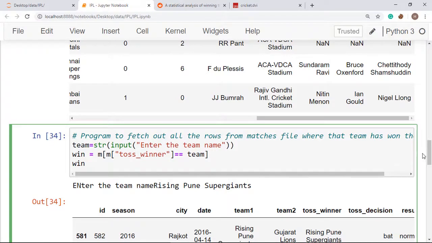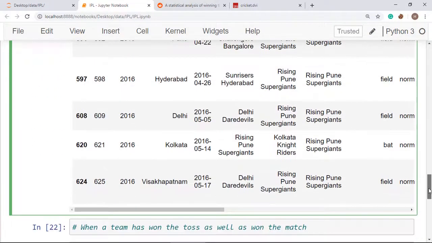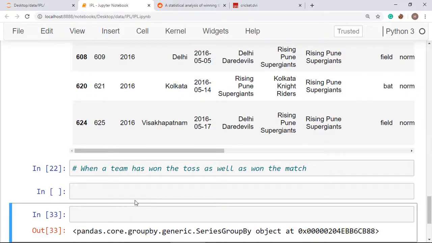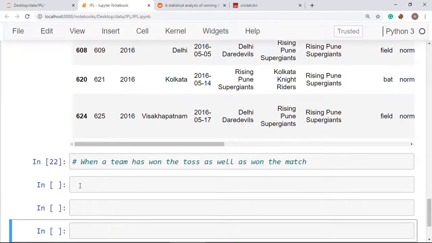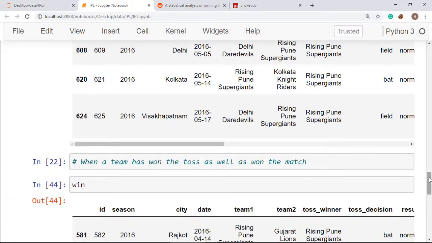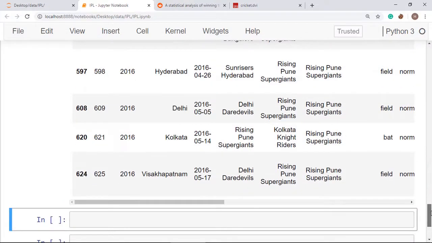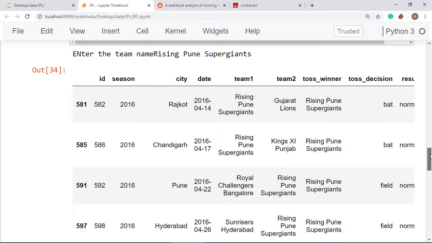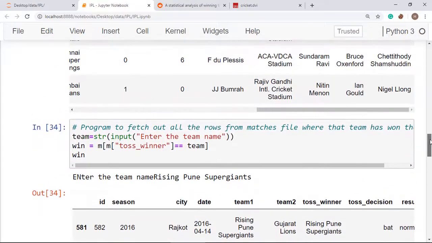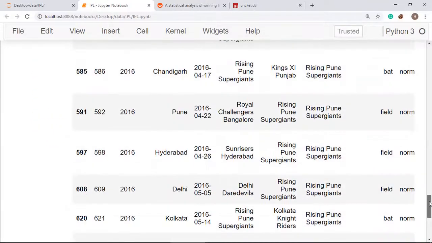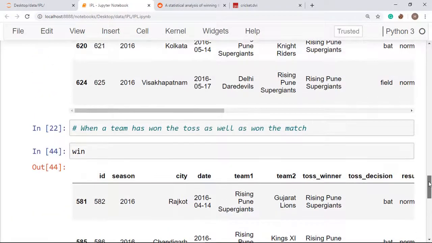Alright, now I have said that I am going to show you when a team has won the toss as well as won the match. So what we have to do? We have already found a set of this thing, bin. Here you can see we have got a particular team where we have put the input as Rising Pune Super Giants. Okay, so this one is the details of all the matches won by Rising Pune Super Giants.